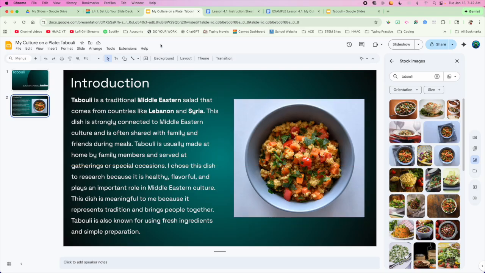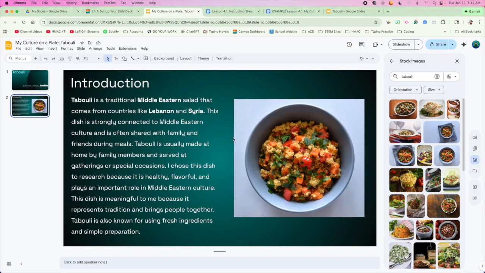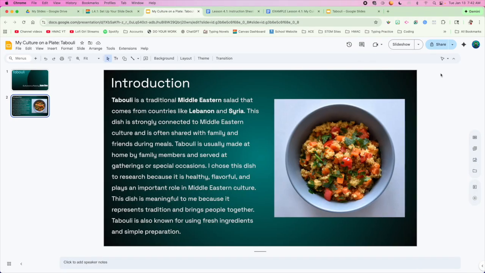So going back to my instructions, I'm going to go ahead and insert an image. If your image is up in the corner, that's fine if that's the layout of your text and body. I think mine looks good exactly how it is, so I'm not going to change anything about it. So why don't you go ahead and pause the video if you haven't already and start slide number 2, and then we'll move on to slide number 3 in the next section.